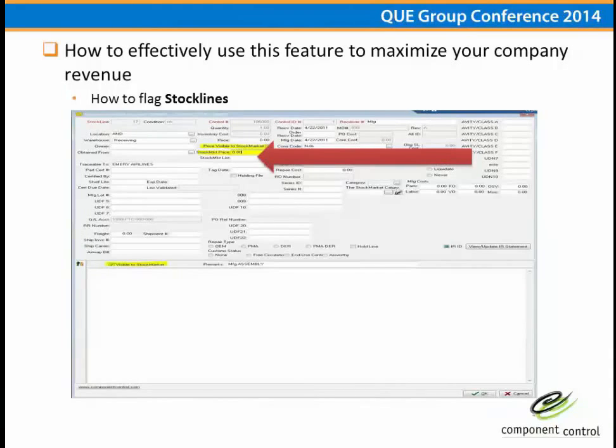Most importantly, you want to make sure that the stock line is visible to StockMarket by checking that box. When that box is checked, not only will this part be visible to StockMarket, but it will also show on the search feature as well.